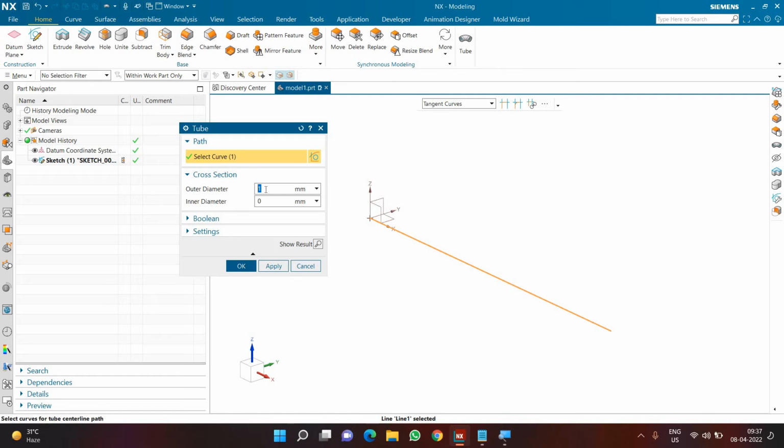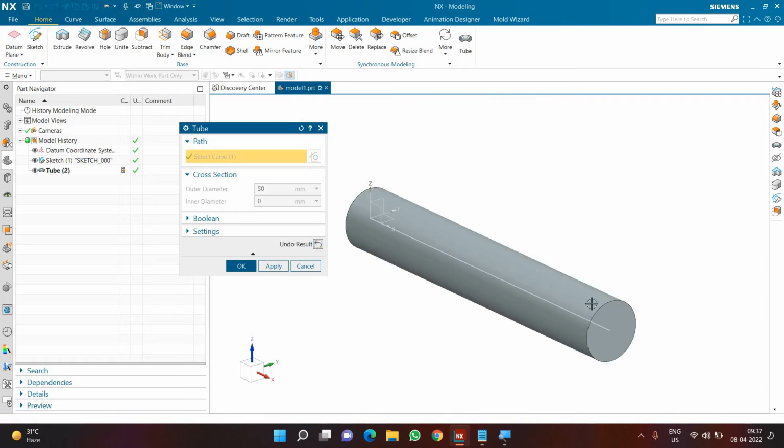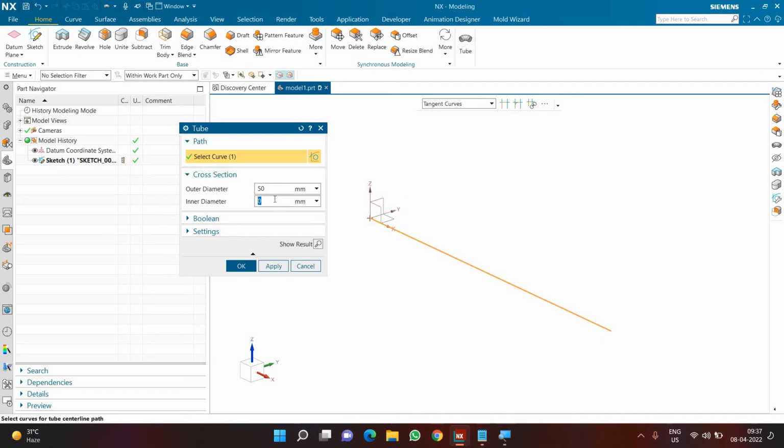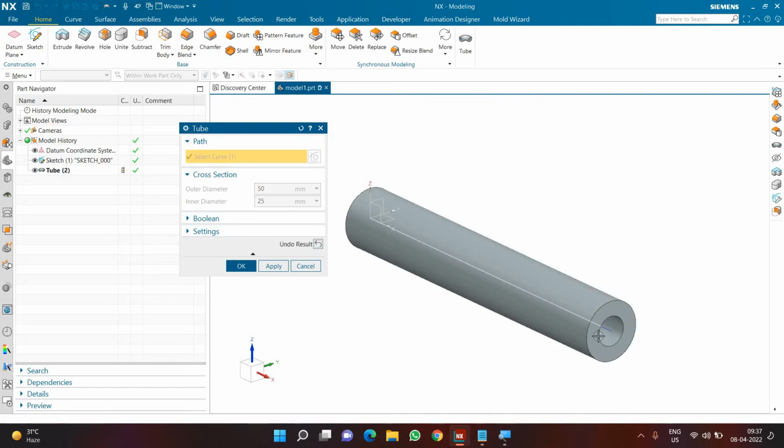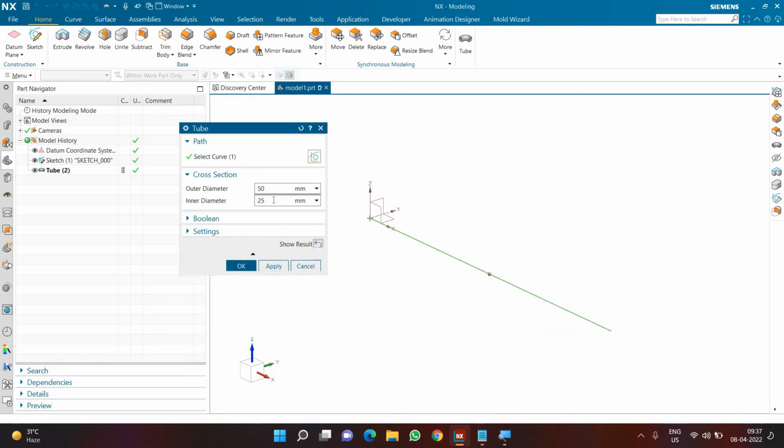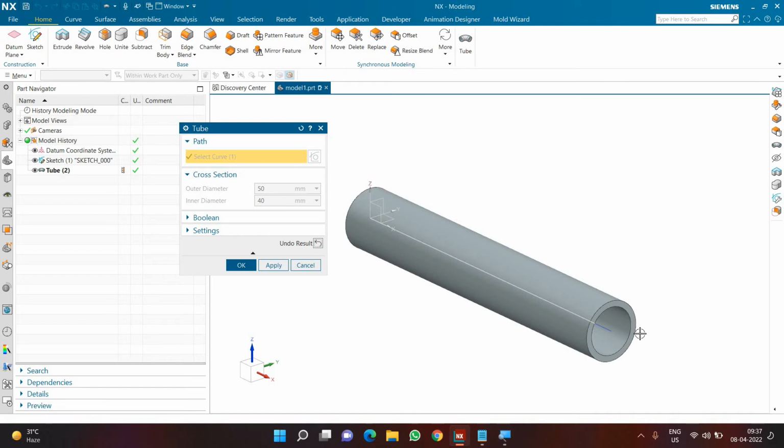And there are some conditions which we need to understand for outer and inner diameter. For example, here I'm defining the outer diameter as 50. And if I click on show result, this is how the tube is going to look like. A tube of outer diameter 50. Easy to understand. Similarly, if I give the inner diameter as 25, this is how it's going to look like. Now if I give the inner diameter 40, this is how it's going to look like.